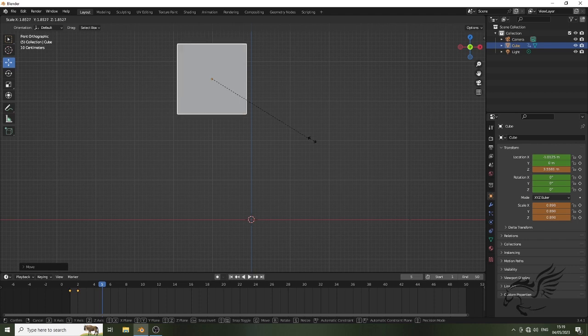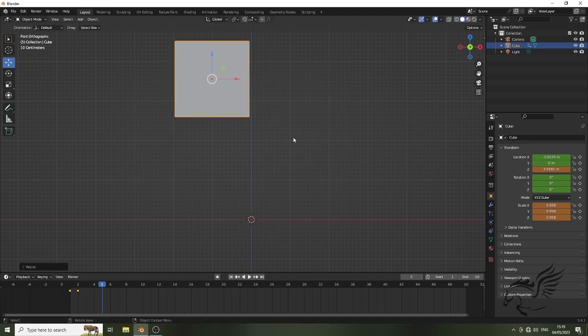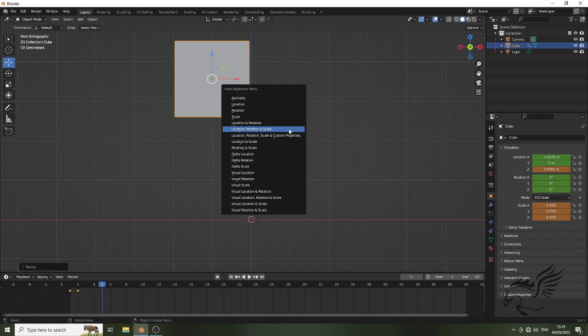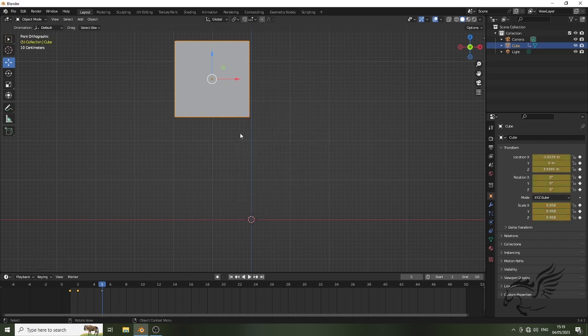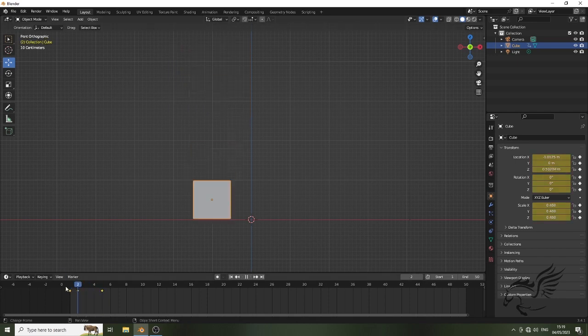Okay, up to that point. Then I press I to lock the 3 values: location, rotation, and scale. Okay, so you realize that when I play it, it will be playing like that.